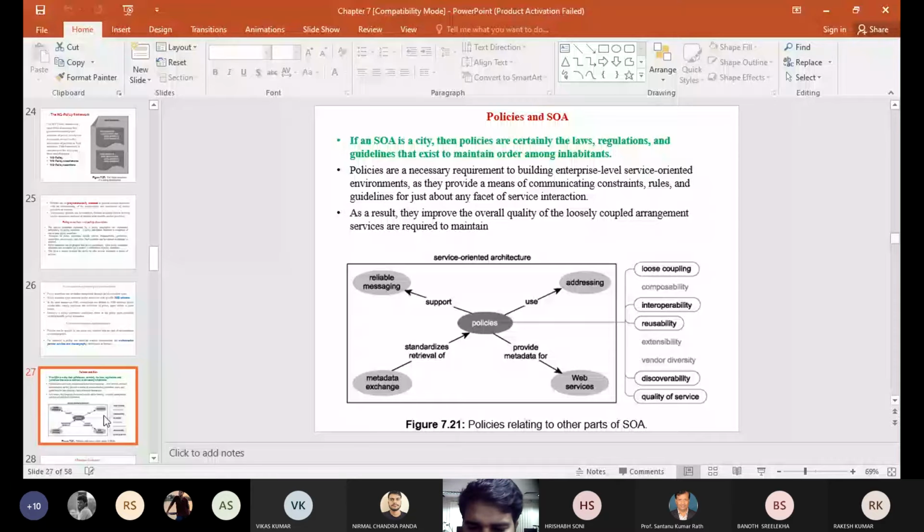See figure 7.21 here to see how the policies are associated. The metadata exchange standardizes the retrieval of policies, and the policies support reliable messaging. It also uses addressing and provides the metadata for the web services. It also includes supporting loose coupling, interoperability, reusability, discoverability, as well as quality of service. Okay, so that is how they are associated.